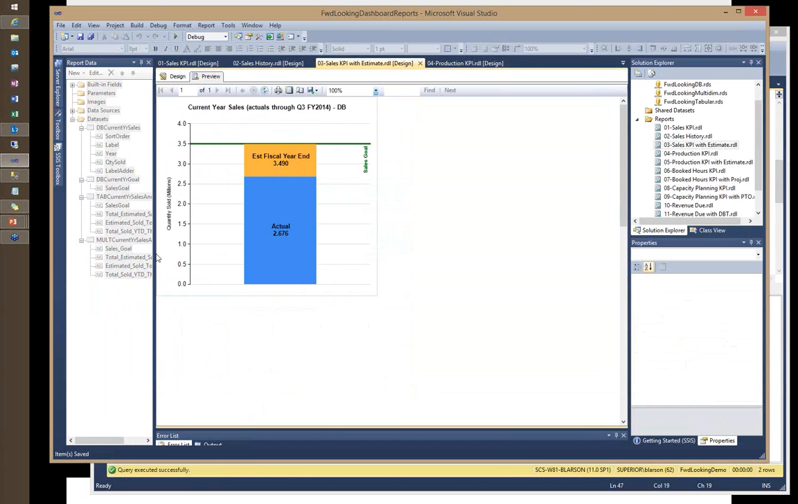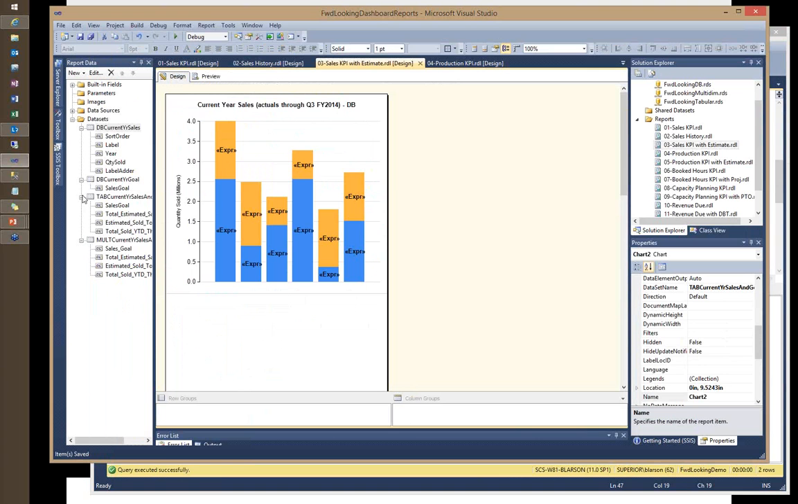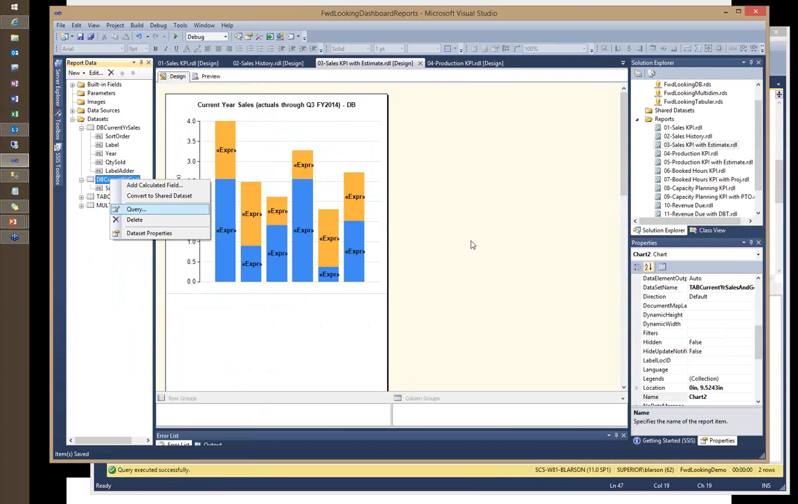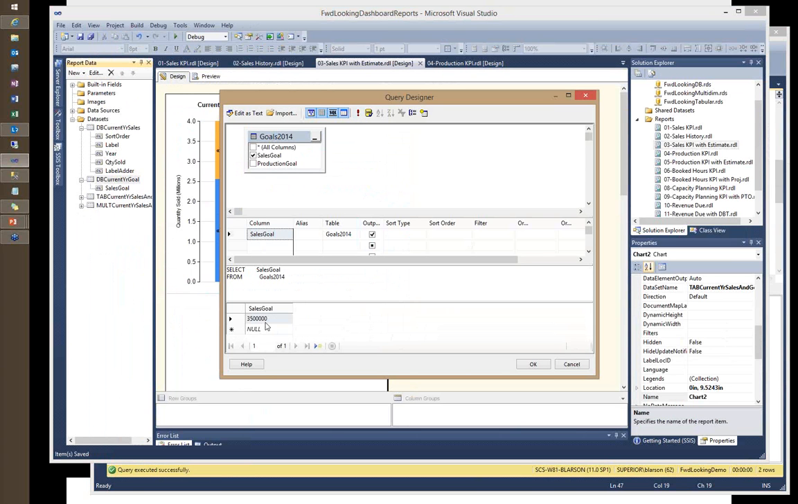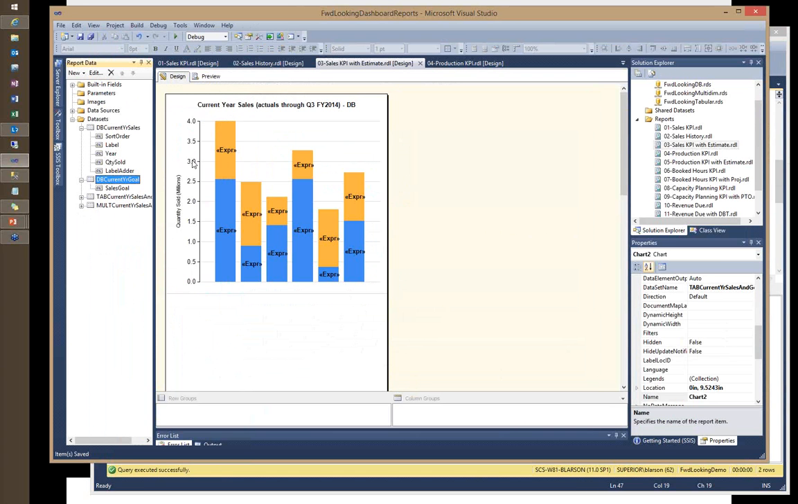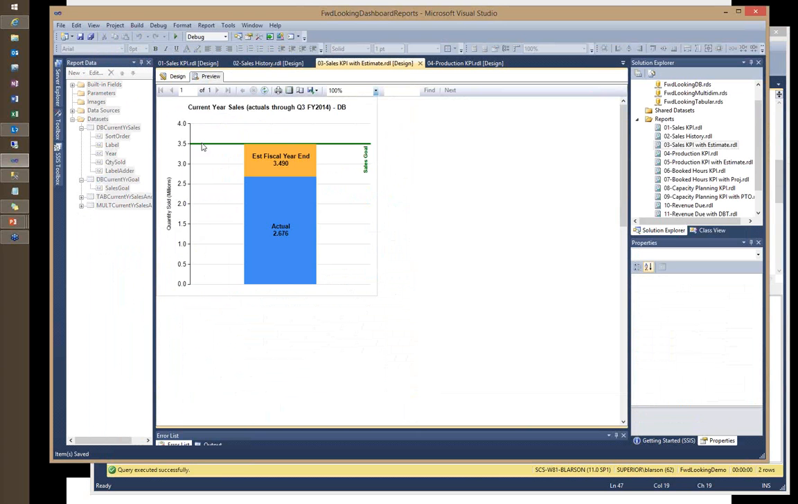The other thing that I want to point out here is we have a second data set that is being used to pull in our sales goal. And that is pretty straightforward. We're just getting that value here. When I execute that, I'm just getting 1 record with our sales goal for the year. And the way I'm using that is to draw that goal line across the top of the chart.